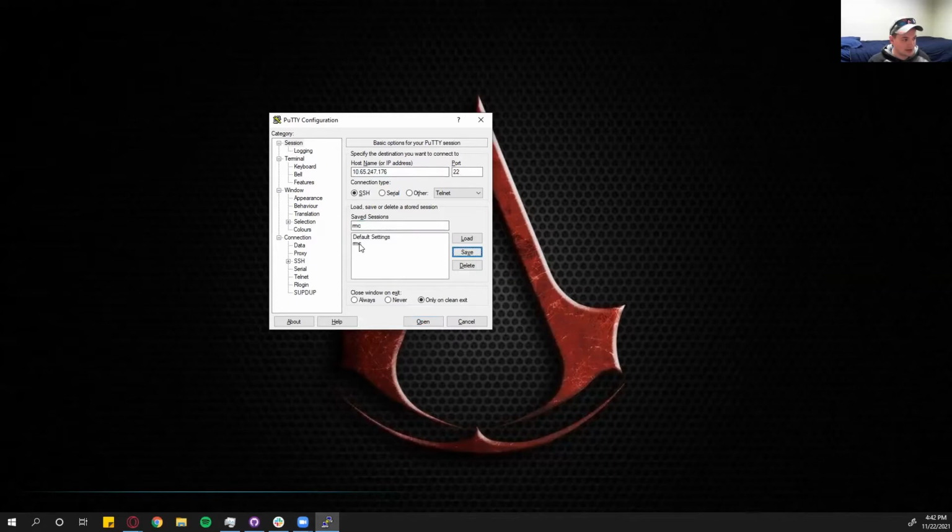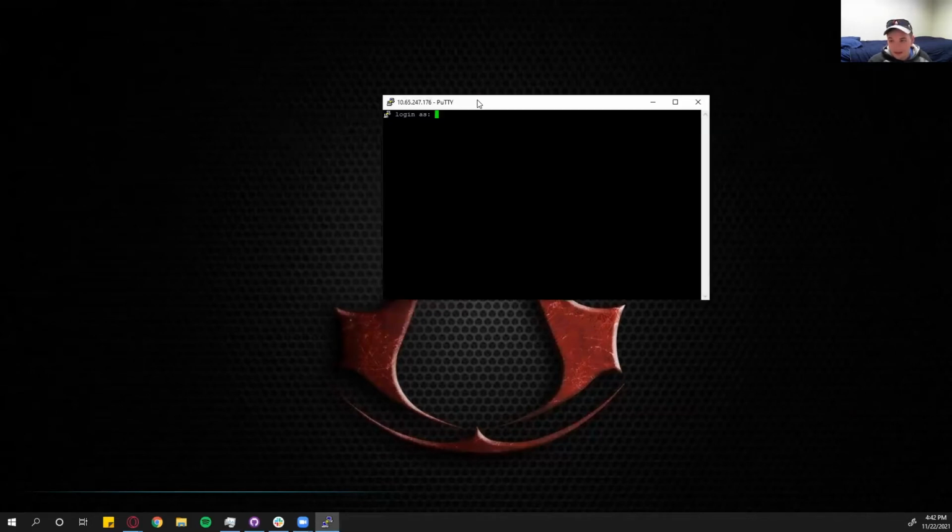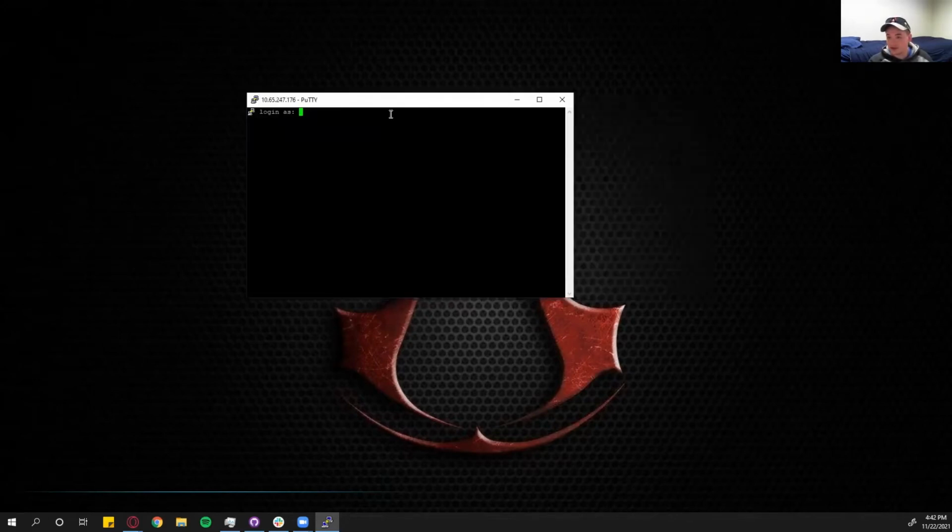If you want, you can call this RMC and save it, and that'll save that IP there, so that if you delete it and then double click the saved entry, it'll go right in. If your system is online and you can connect to it, at least with the Jetson, it will look like this. You will have a login as section. If this green box just hovers in the corner and nothing comes up, that usually means it can't make a connection.